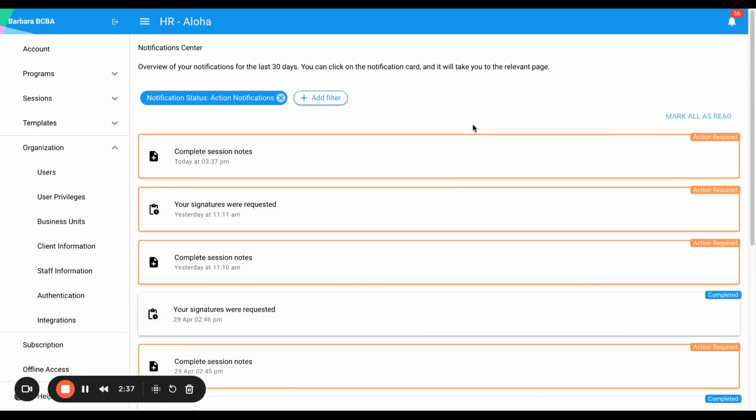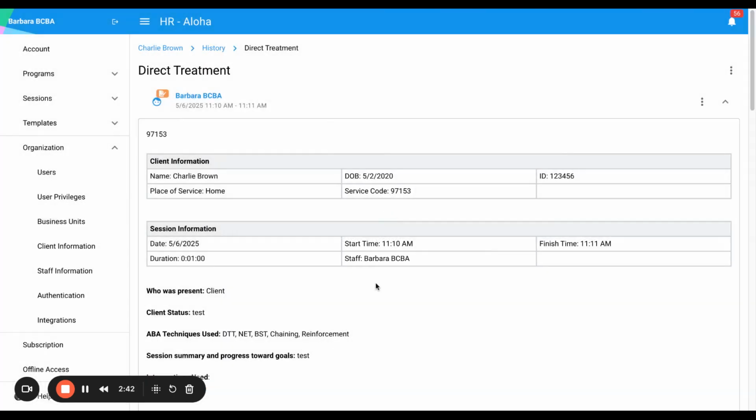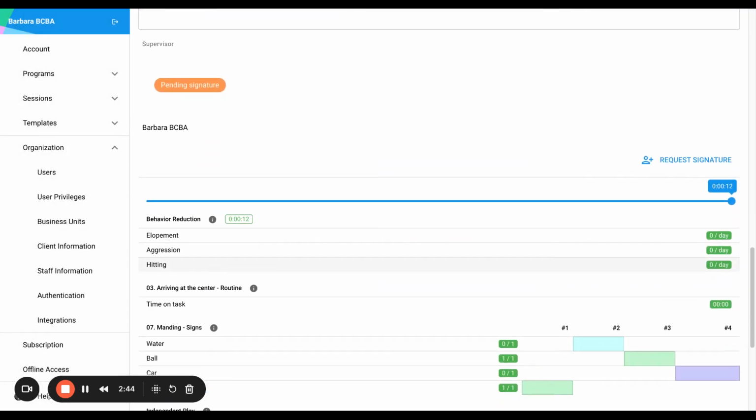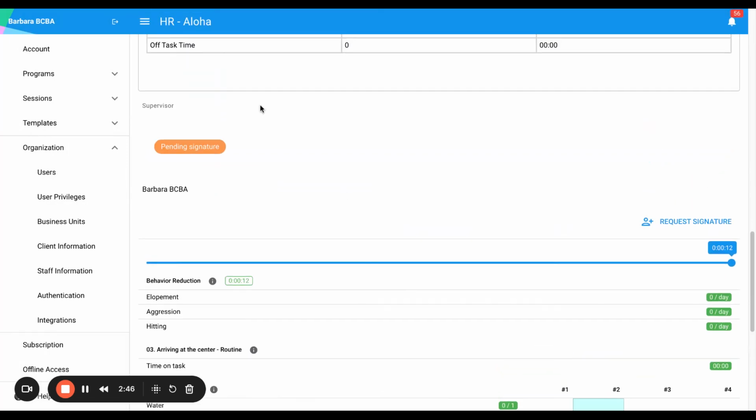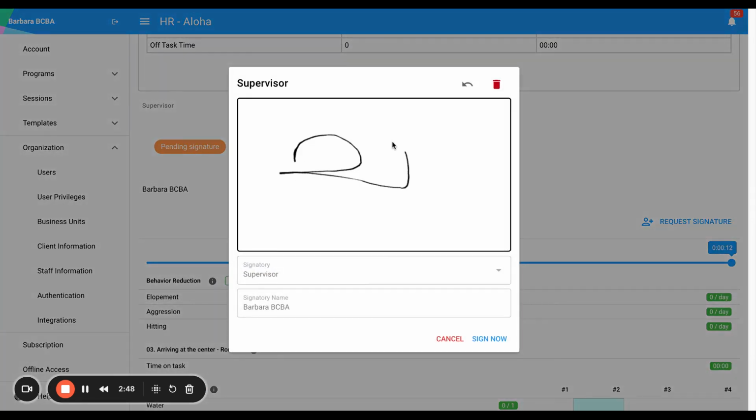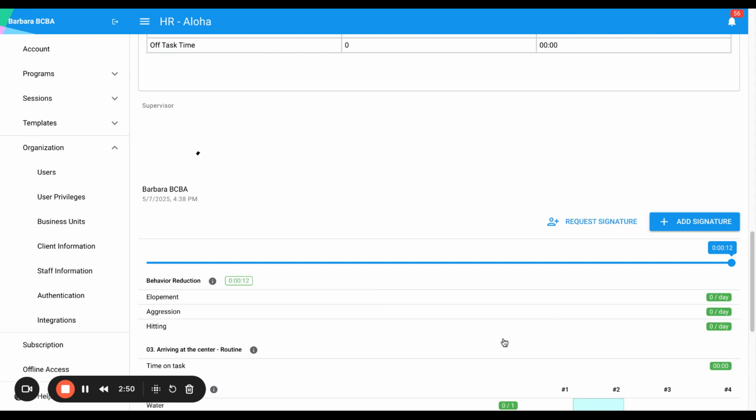Now, the nice thing is if it's an action required notification, I can click on that notification and it's going to take me right to the place where I need to complete that action. So in this circumstance, it's a pending signature request. I can go right to it and sign it.